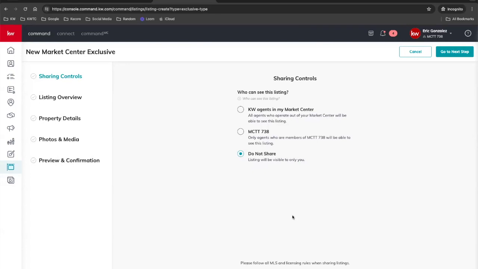However, if you have your seller's permission and you have all the documents signed and all your T's crossed and your I's dotted, you can do internal stuff, right? And all that other good stuff. However, these are the options.